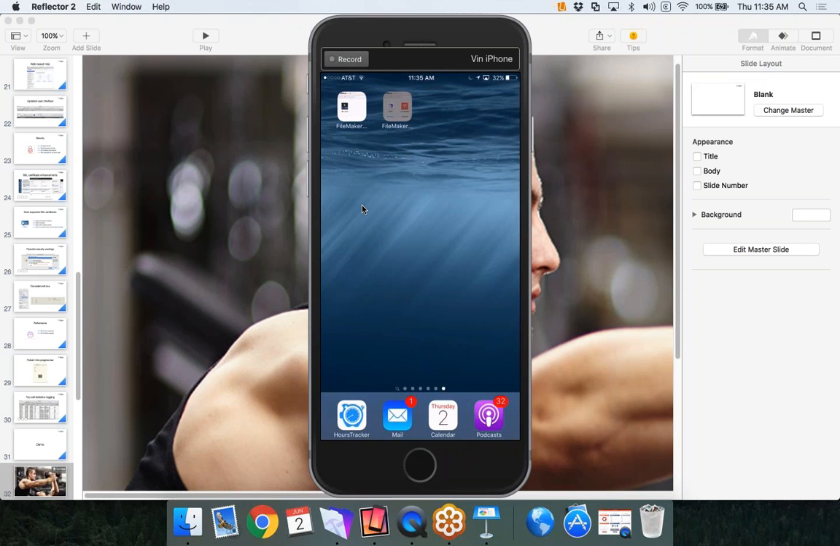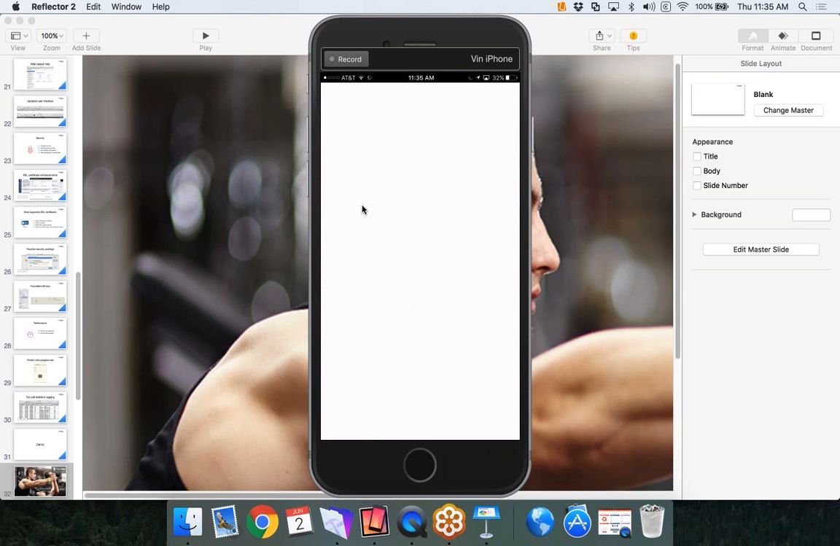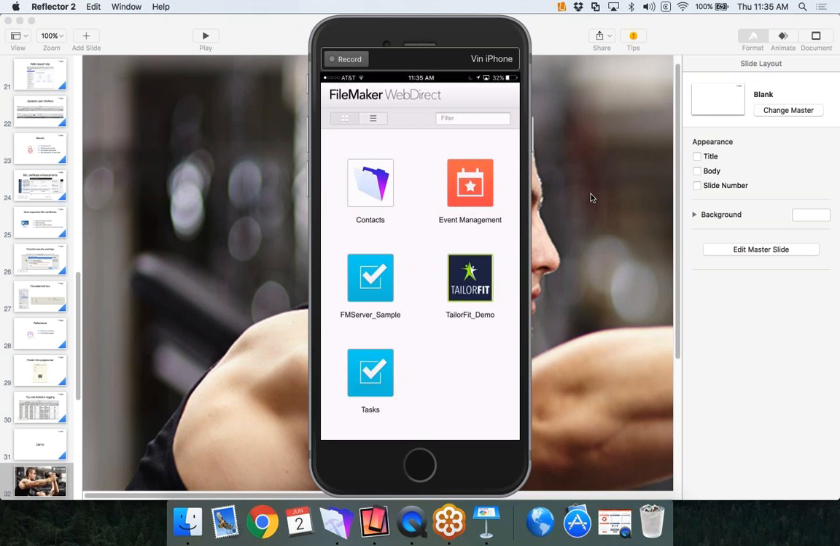And when I tap on one of the icons, it goes ahead and connects to FileMaker Server, and it's bringing up all the solutions that are available. This interface probably looks a little bit familiar to you because it's pretty much the same experience that you saw on the iPad Pro there, including the custom icon for tailor fit.